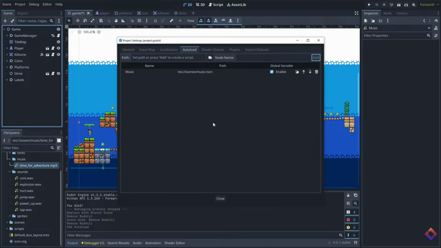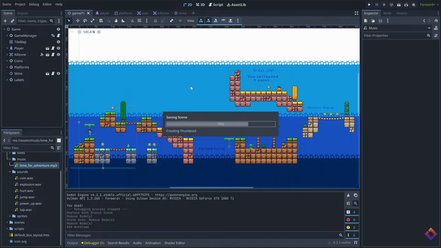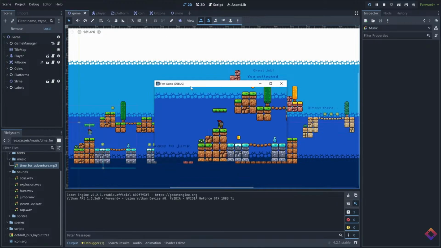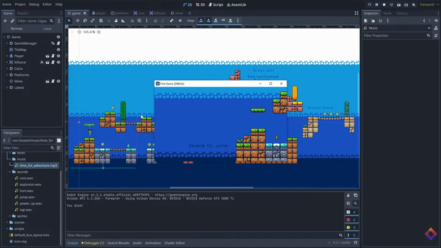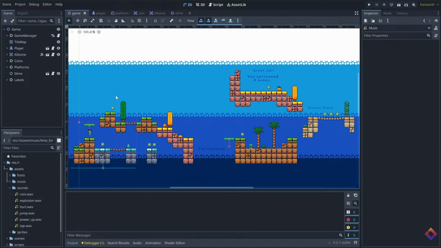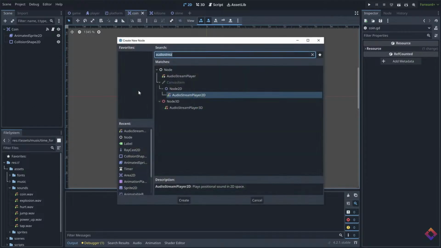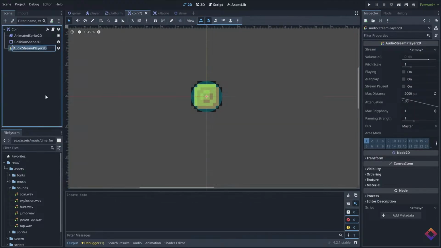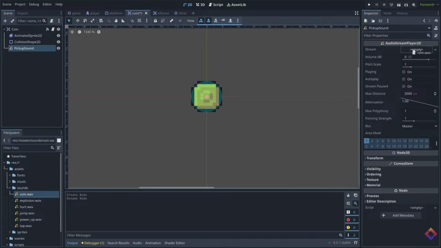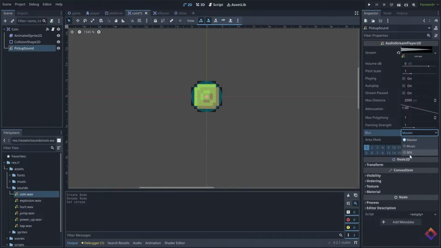We've now registered our music scene as an autoload, which means that if we now play, even though our music scene isn't in our game, it automatically loads and starts playing our track. And even better, it doesn't reset when our game restarts. Now to add a pickup sound, we go to our coin and add an audio stream player. Let's rename this to pickup sound, drag in our coin sound, and set the bus here to sound effects.